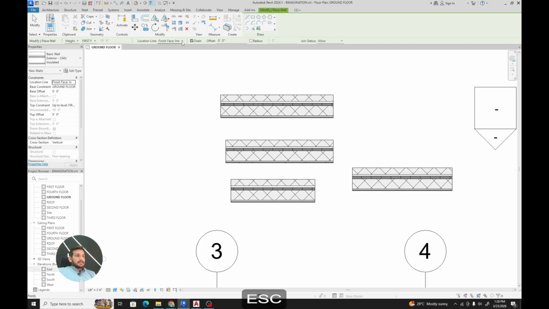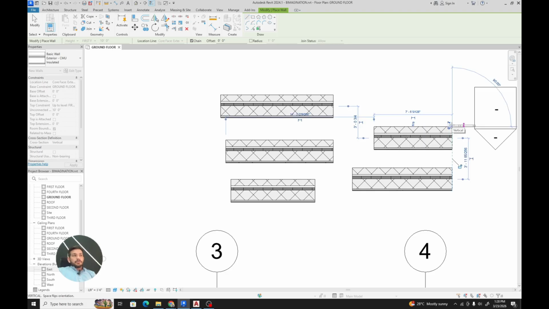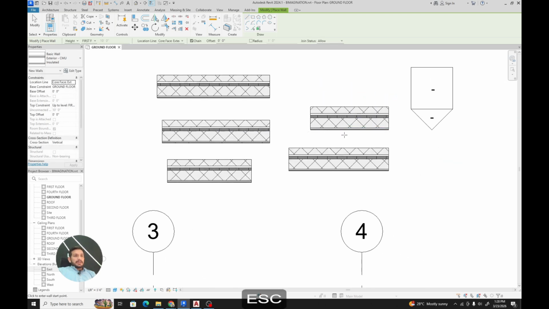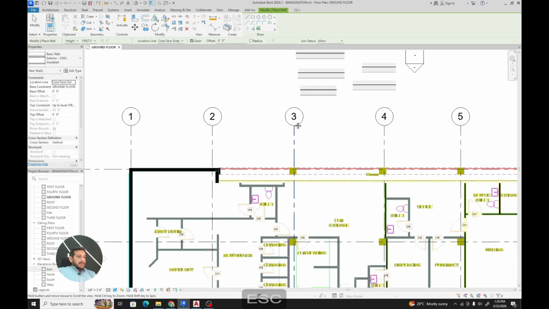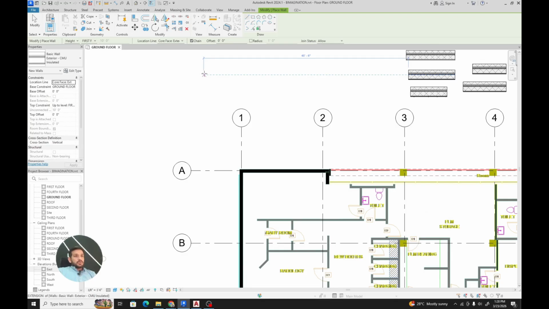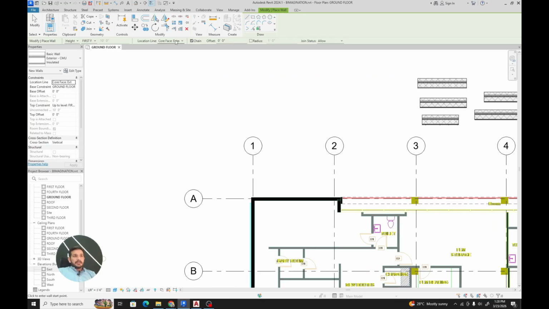And if I press escape and then, let's say, core face exterior, now you can see that the blue dotted line or the location line has been changed. So whenever you are working on these grid lines or any of the lines, you should select location line, and you should remember which type of location line you have already selected for your projects.